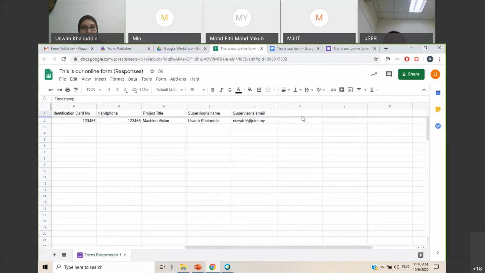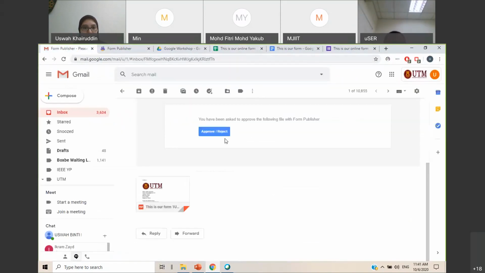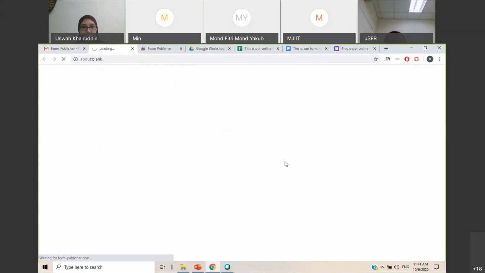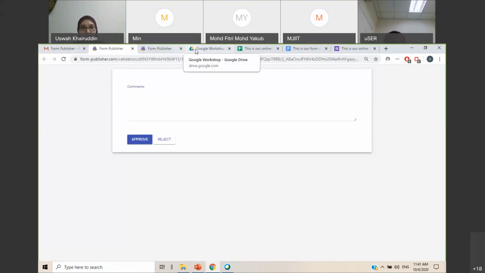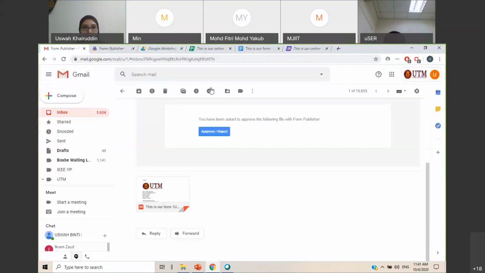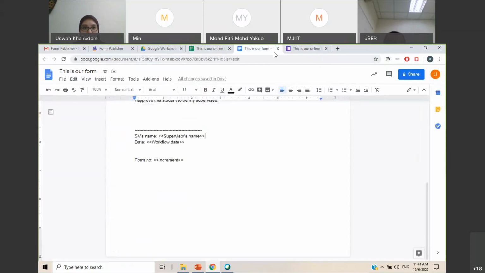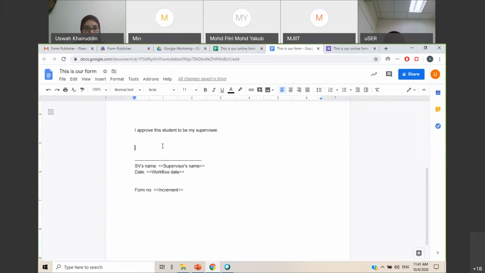Definitely, I have to see this, but it's okay. I will just approve or reject first. Maybe you have to wait for a few minutes for the form publisher settings to appear. I did not add signatures, so I want to add a signature first. So what I have to do is go to the template and I want a signature here.